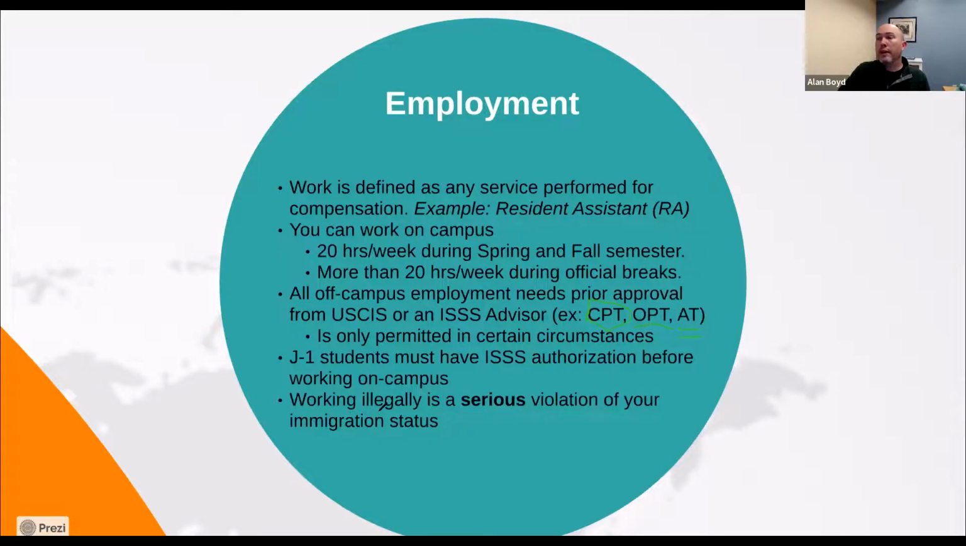Please know that working off campus and working illegally is a serious violation of your immigration status, and could get you into a bit of trouble. So make sure that you are abiding by the employment guidelines. And if you have questions about that, please drop a question in the Q&A or come and make an appointment with us. Come to the Open Advising and we can talk about it in greater detail.